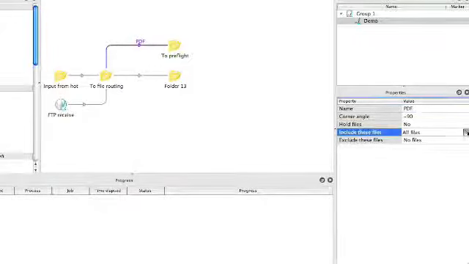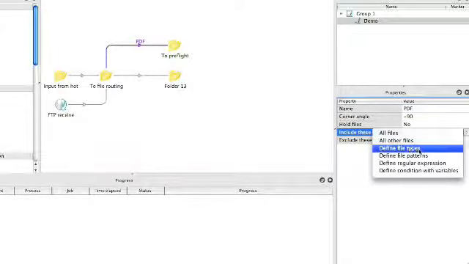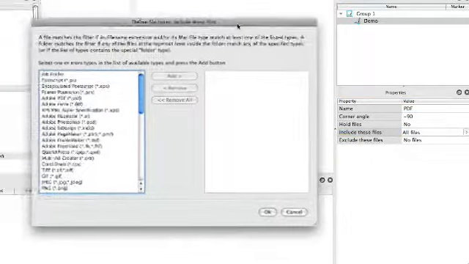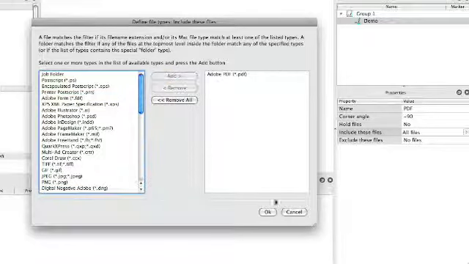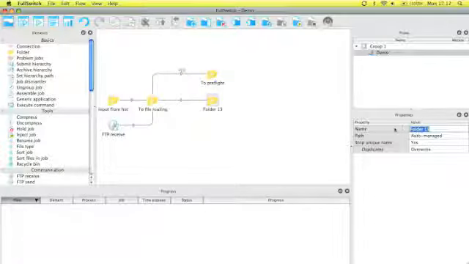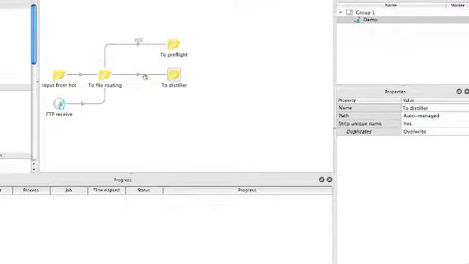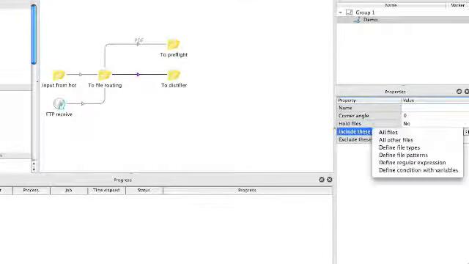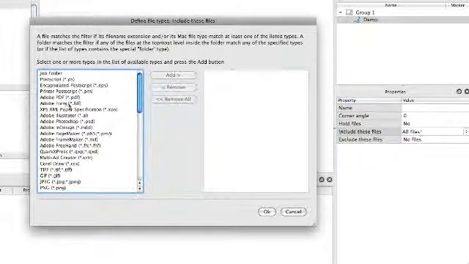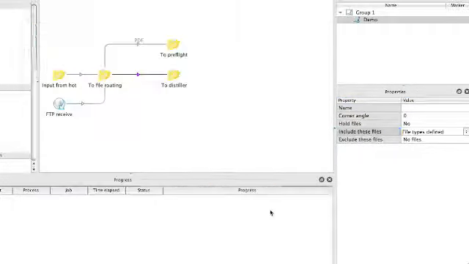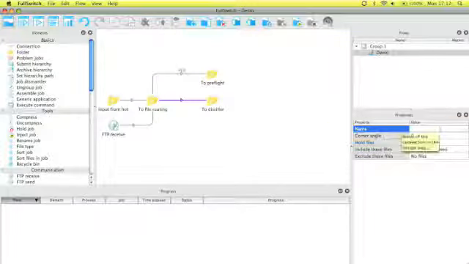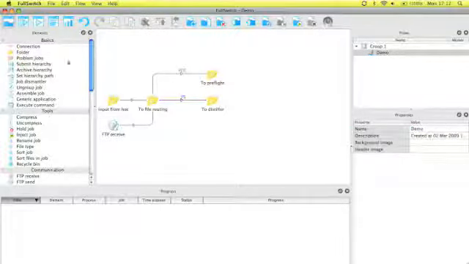And then I include files by file type, where I'll select first of all my PDF files, for instance. The second one I rename to distiller because I also want to receive PostScript files. I define file type, PostScript, add, OK, and I'll set a name on my connection which resembles my file routing.